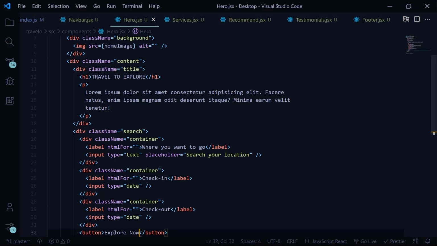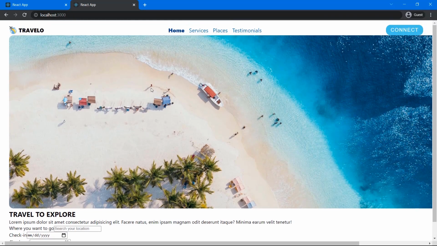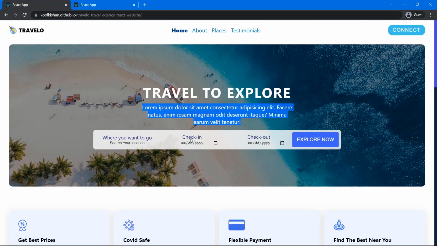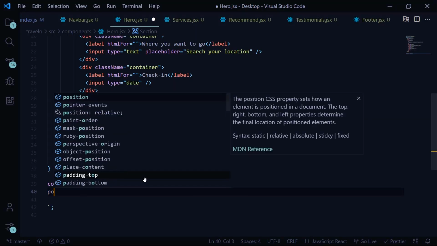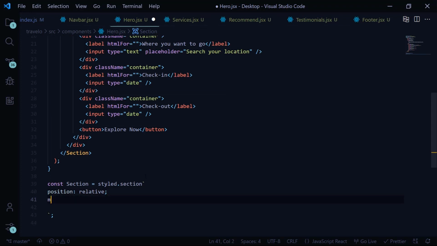Now let's style this. So now what we'll do is, first we'll give this whole div a position of relative, because we need to bring this text over this image like this. So we'll give this image a position of absolute. So let's do that. First we'll write position relative, then we'll give it a margin of top of 2rem.